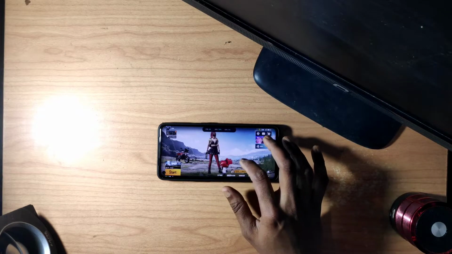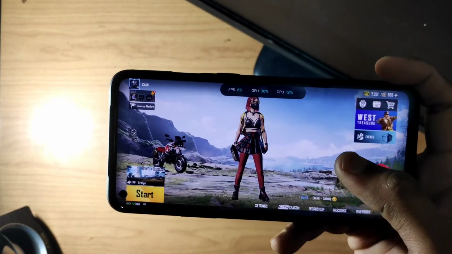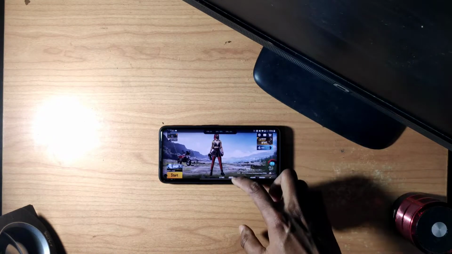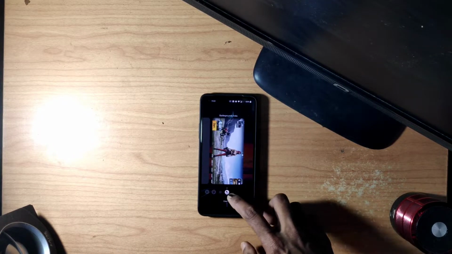AutoHurge is a paid app. I think it costs 89 rupees, so you can easily pay for it and get it. It's a very good app because we have no idea when OnePlus is going to fix this issue.